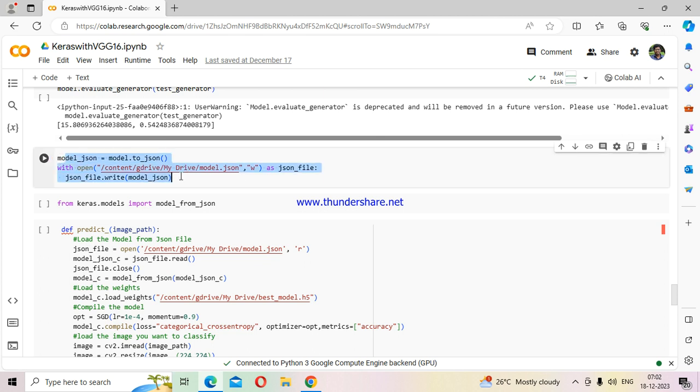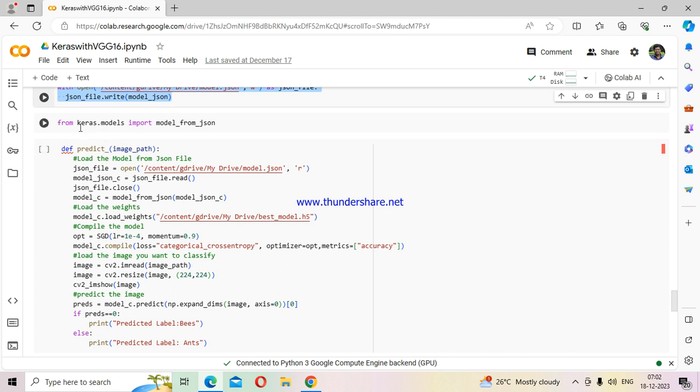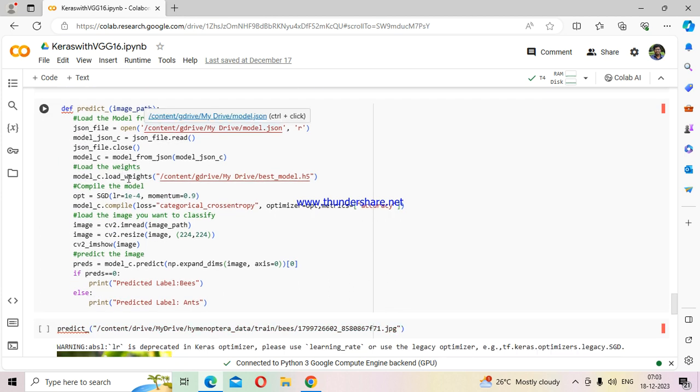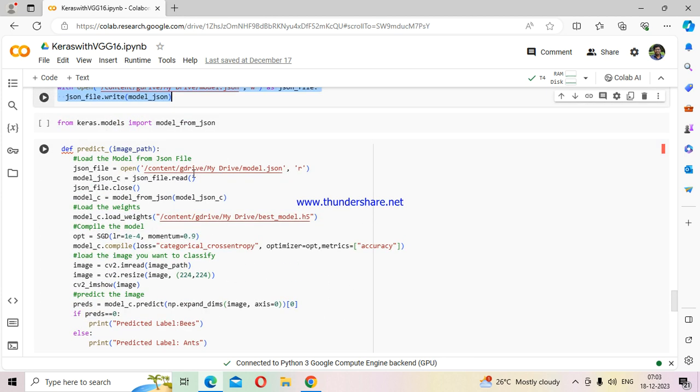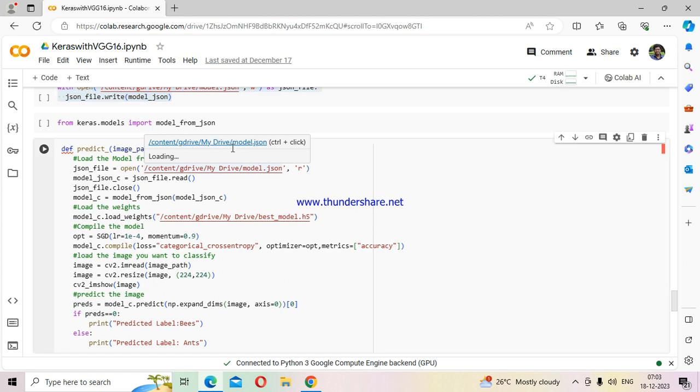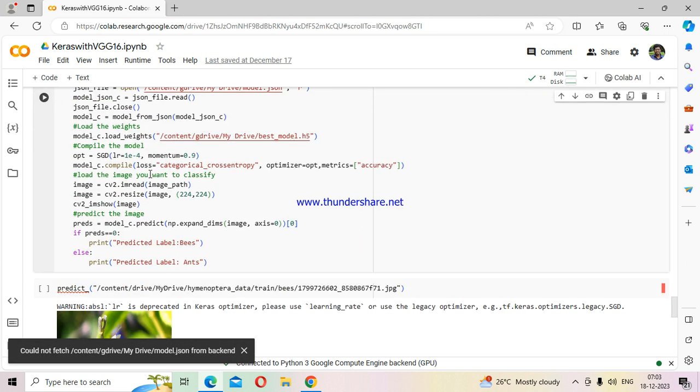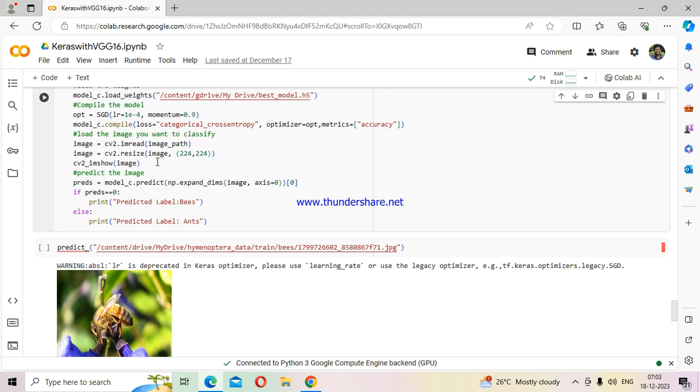So I'm writing the default code. Then I'm writing from keras.models import model_from_json. Then I'm going to give the prediction, where it will predict on test or train images. You have some images we can test, and at last predict whether it's a bee or, let's say, an ant. That is possible. Then I'm giving the code like model and so on.